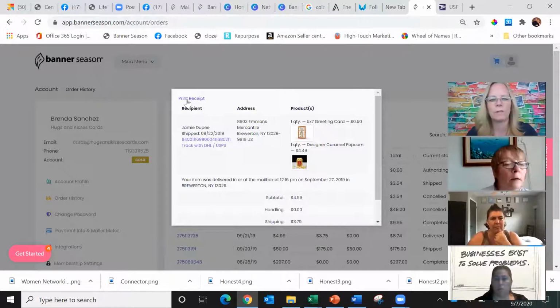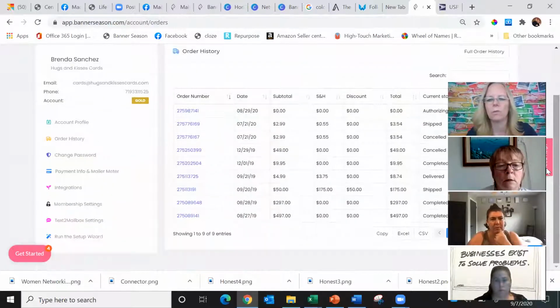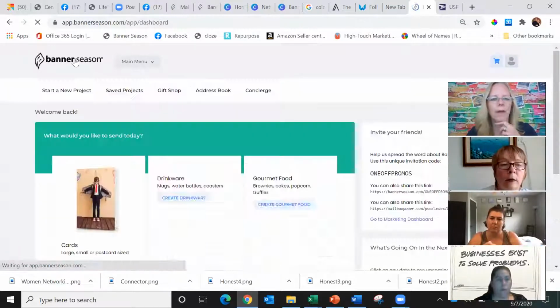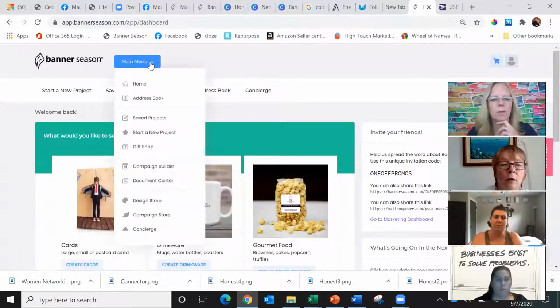But I want to point to this print receipt. You can print a receipt for every order, or you can scroll to the bottom and click on Excel and download a whole sheet for your accountant or your bookkeeper or your CPA. But with that, I'm going to go back to the main screen, and then I'm going to go right here.